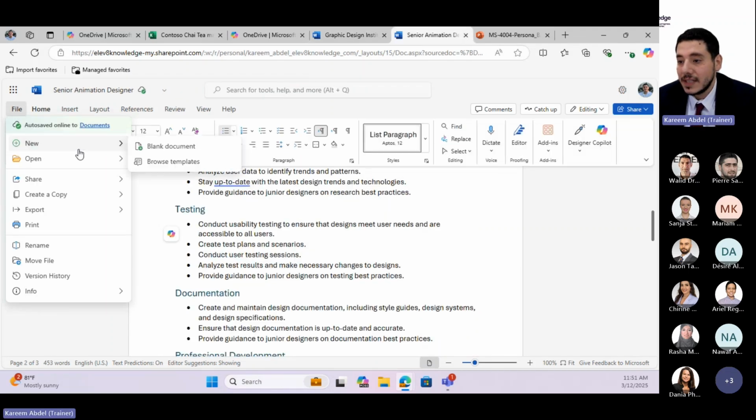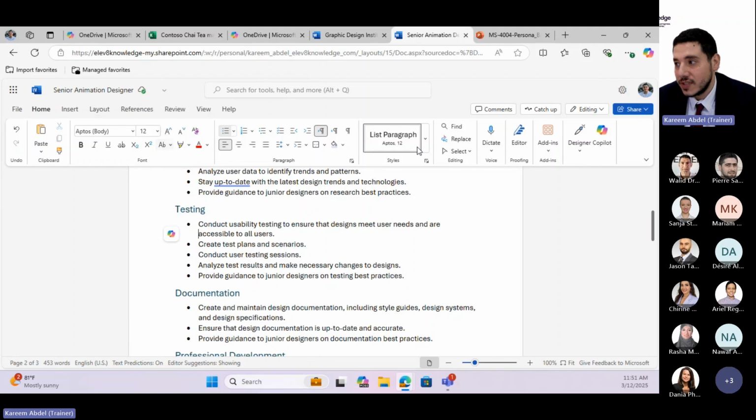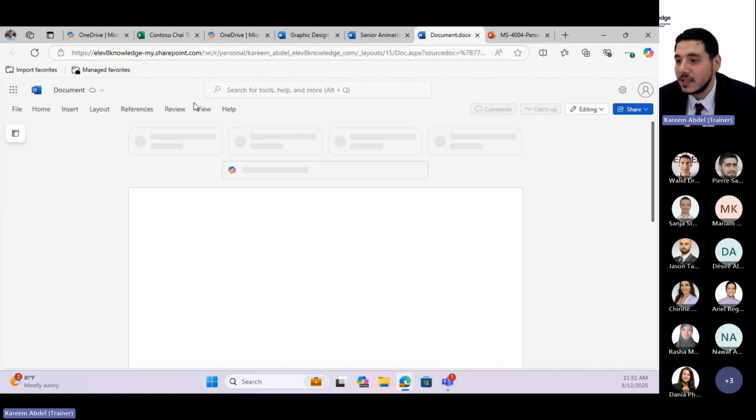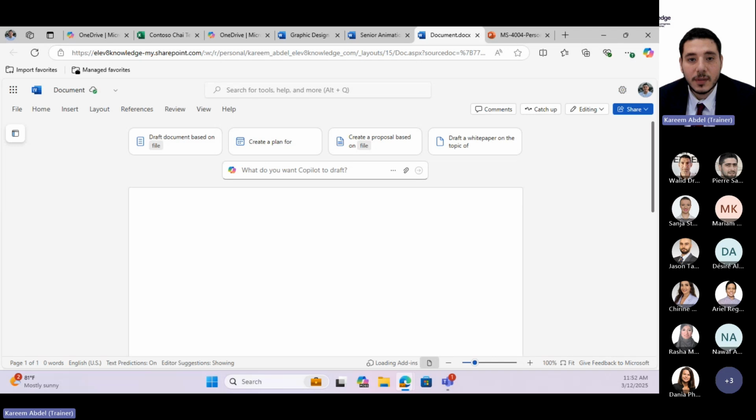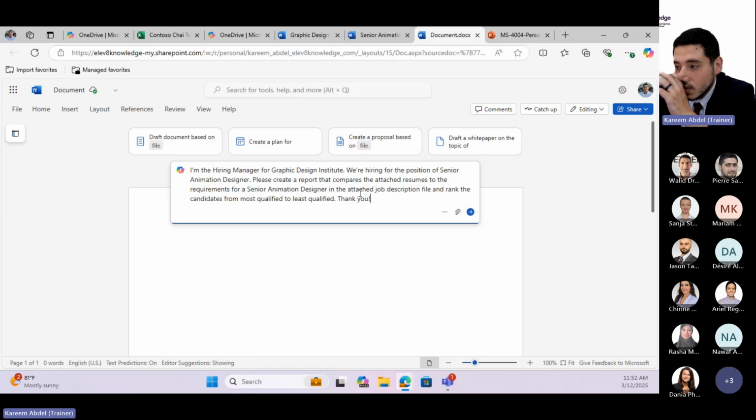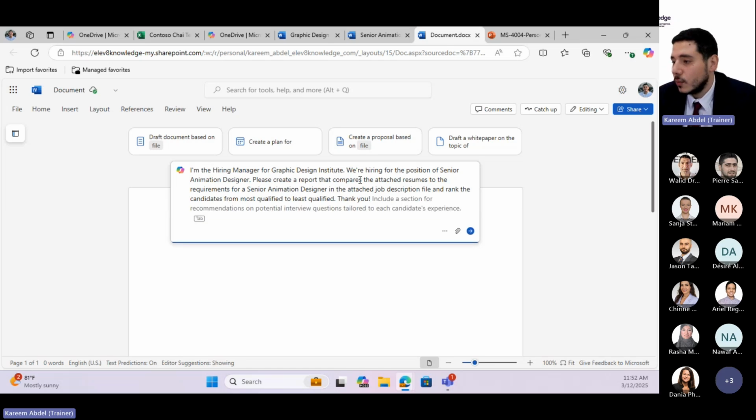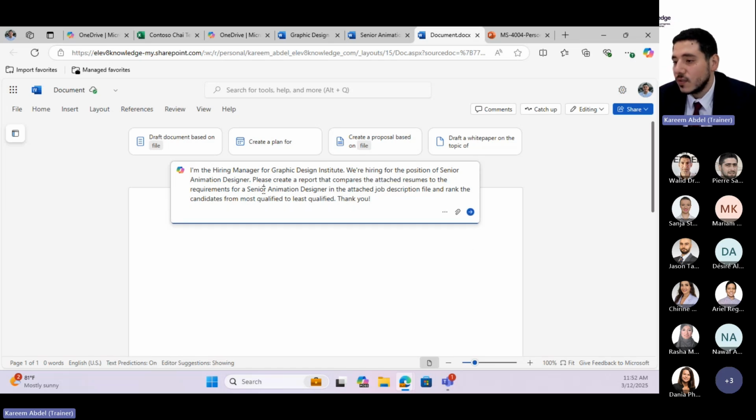document. Now let's say, I've received multiple applicants with their resumes, and I'd like to compare all of them with my baseline, which is the job description that I just created. So I'd like to analyze resumes and get this. There we go. I'm the hiring manager, and we're hiring. Create a report that compares the attached resumes to the requirement of the attached job description.